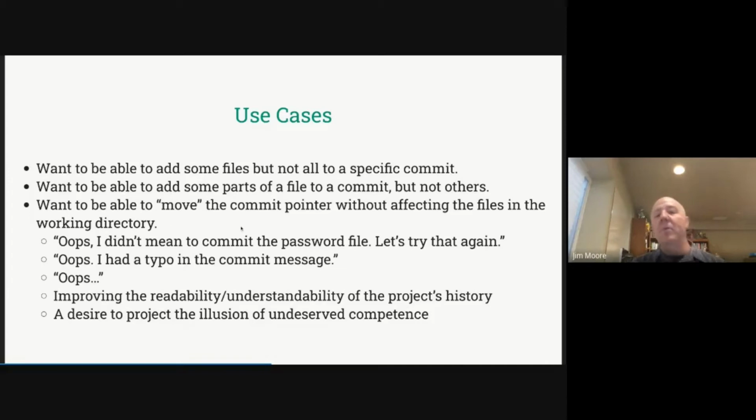I want to be able to move the commit pointer without affecting the files in the working directory. Classic examples of this are, oops, I didn't mean to commit the password file. Or I had a typo in the commit message, so I want to move things back and just redo the commit message. Or any other kind of oops. Improving the readability, understandability of the project's history. Again, I see the project's history as being part of its documentation, and especially technical documentation. And so I like to have a very clear history. And so sometimes I'll move things around in order to make that clearer.